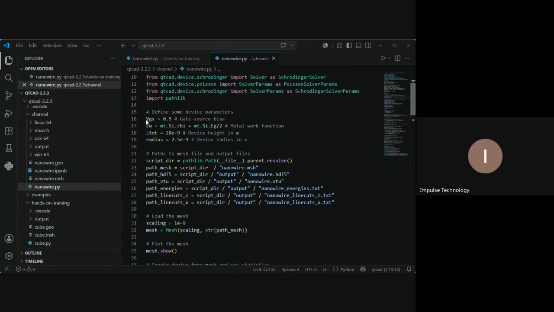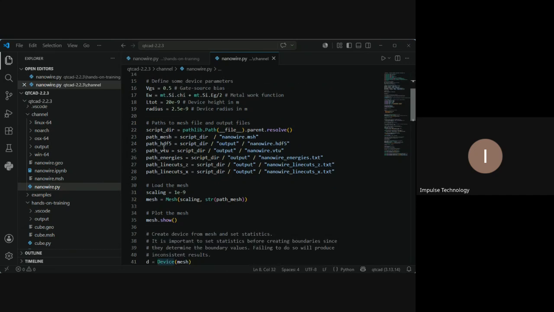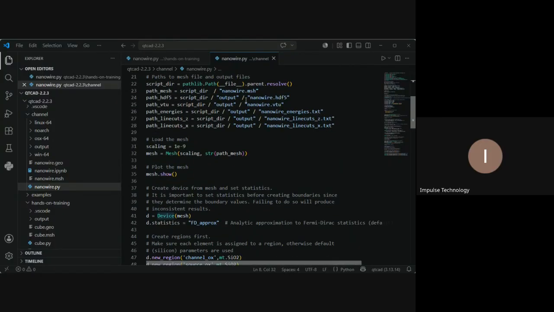Here you can see we assign the gate source voltage, metal work function, and device height in nanometers. In the same way, the radius also. And after that, we assign the paths here, the script path, like for the nanowire.mesh file and for the output folder also, where you have to store all this data.